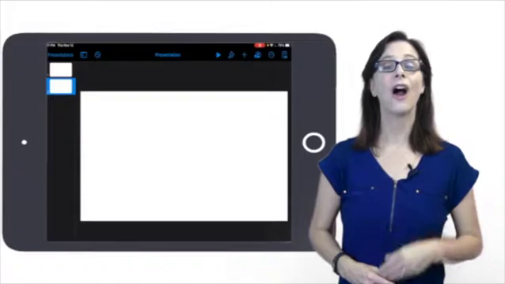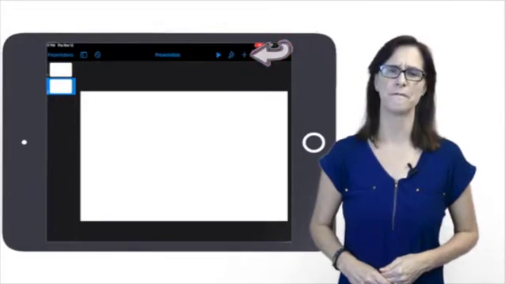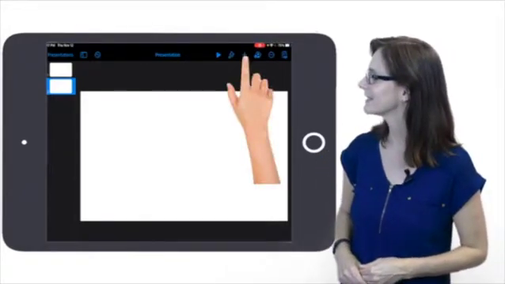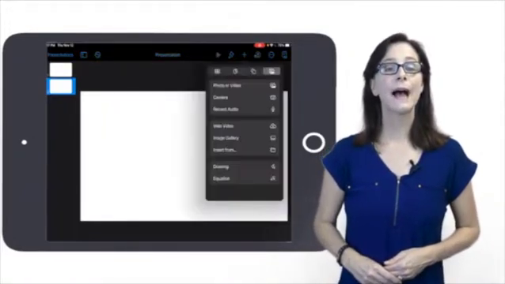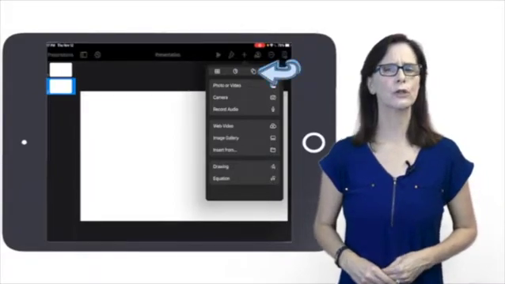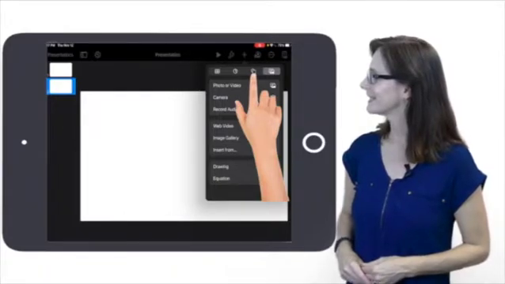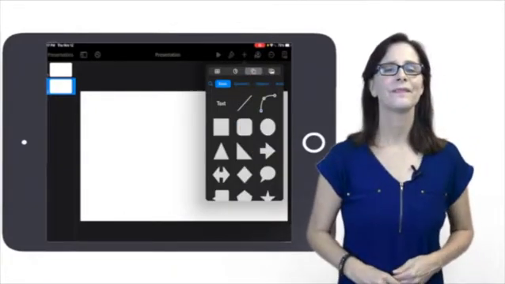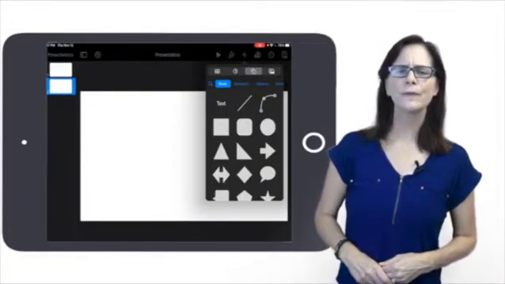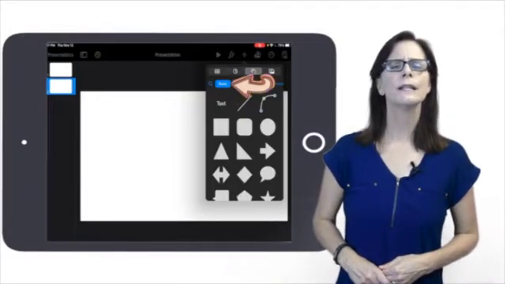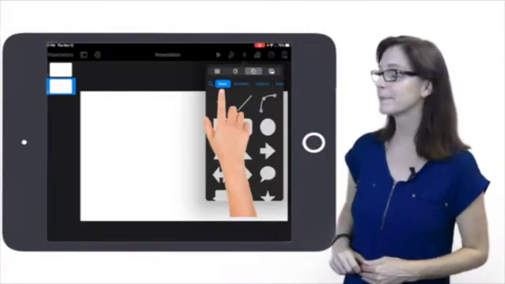Now we get to find our 5 shapes. I am going to tap on the plus, which is on the very top of my screen. I'm going to tap the shapes icon. It looks like a circle with a square in front of it. Now I can see some shapes. If you don't see any shapes when you tap this button, tap the word basic right here, and the shapes should appear.